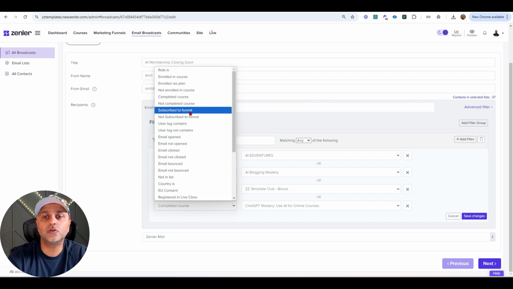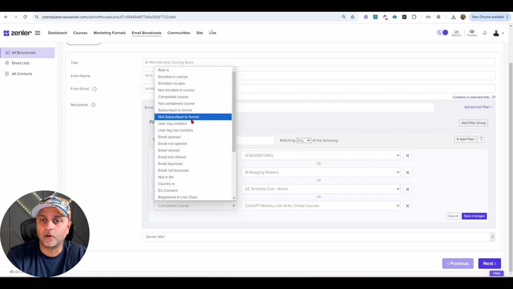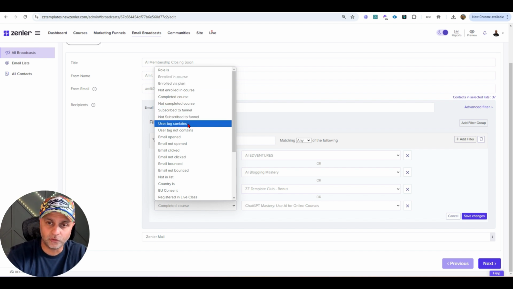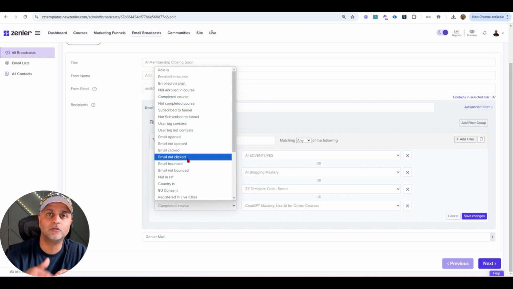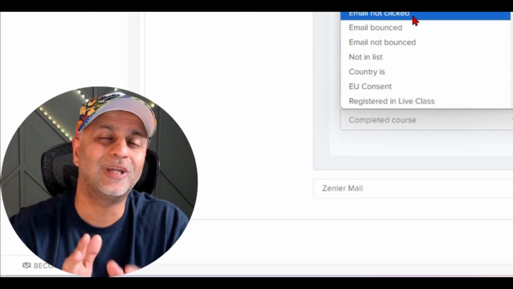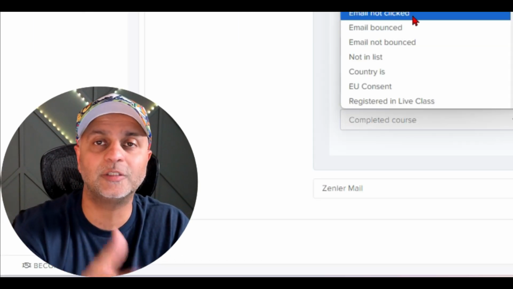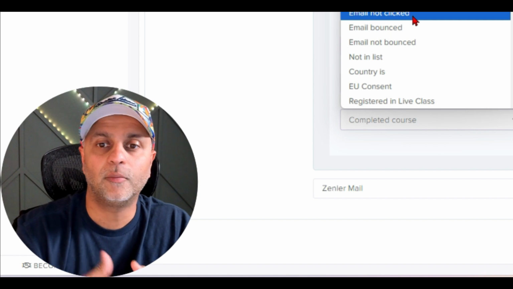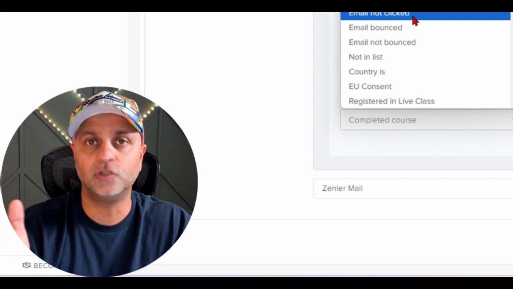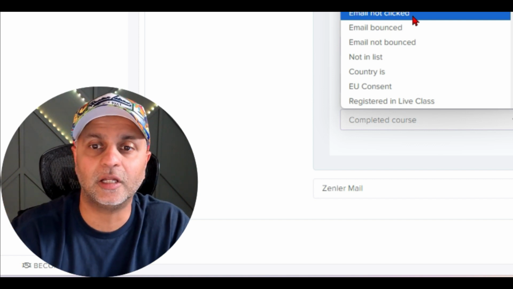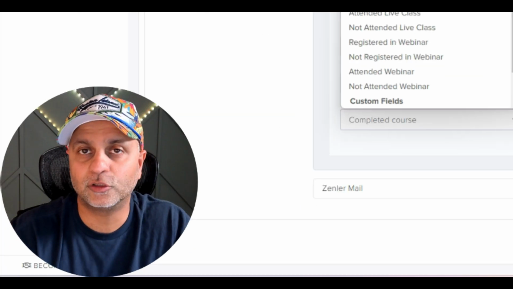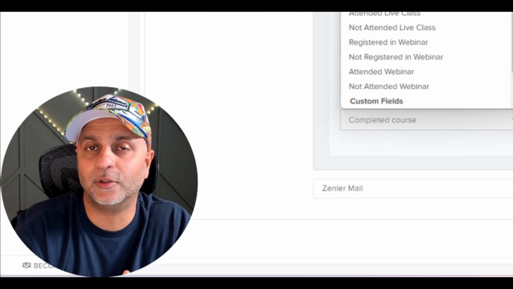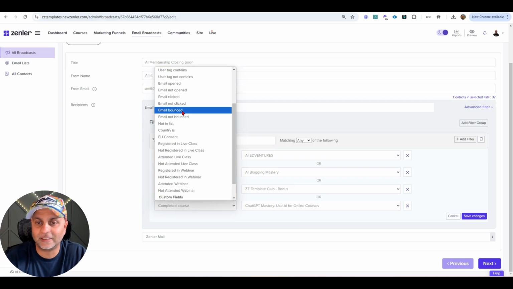You can also say those who are subscribed to a marketing funnel or not subscribed to a funnel. We talked about user tag, again contains, does not contain. Email opened, email did not open, email clicked or not clicked. So these would be the links inside your email. Now you cannot specify which link in a specific email they might have clicked, but you can just say, blanket, the user did not click on a link in the email, then send it. Also whether the email was bounced or not bounced. If the email was bounced, you would want to exclude those people from your next send, right? So that's where this will come in.